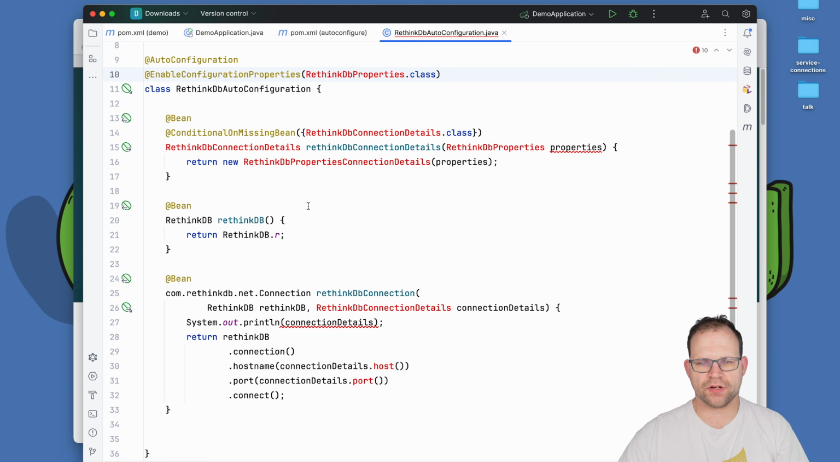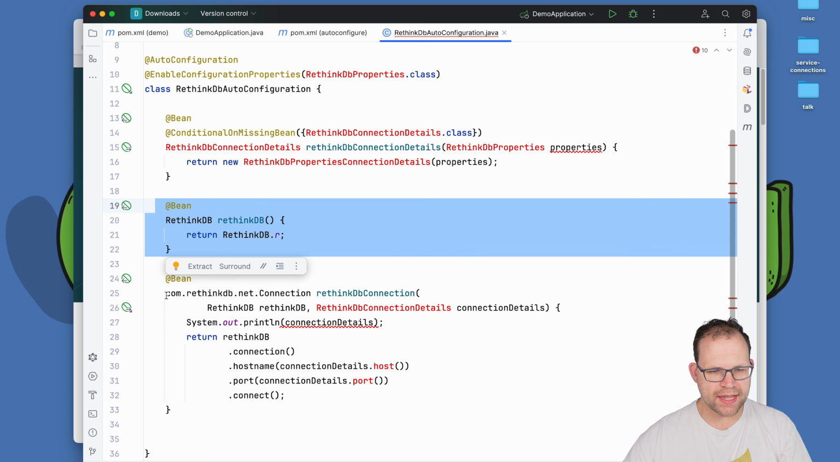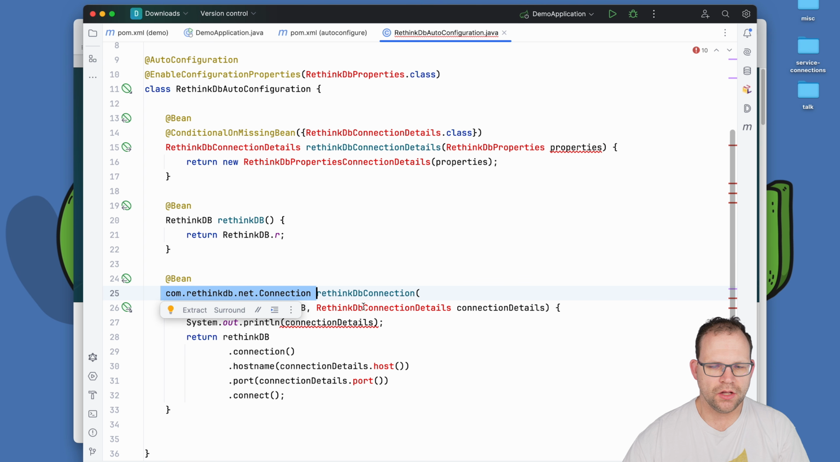So here's the auto configuration class. You can see that we're not nearly done yet. There's a few things that are missing. First of all, here's the core RethinkDB object, but in order to do anything useful, you need a connection, a RethinkDB connection. So we need to actually specify that connection here.